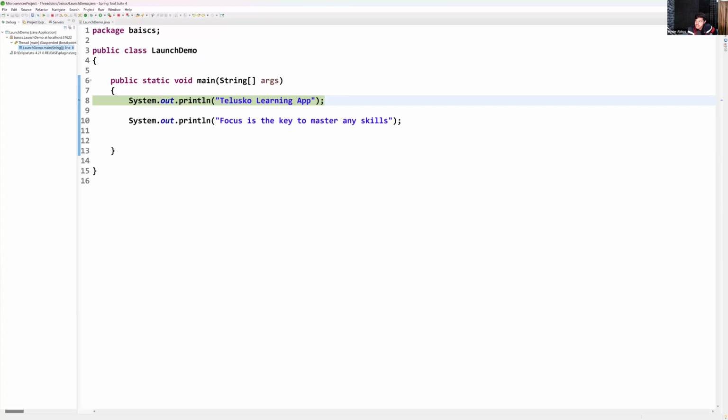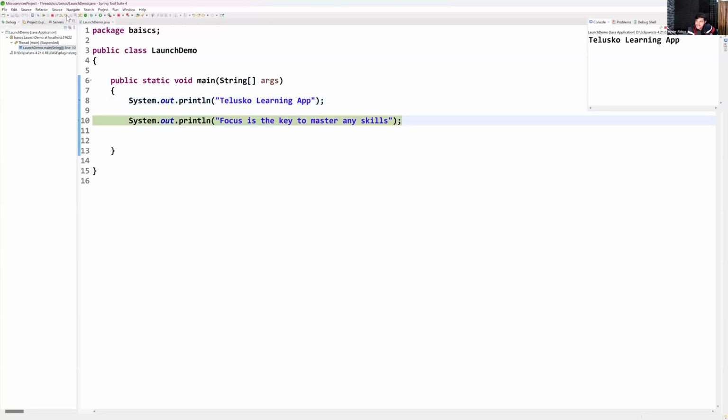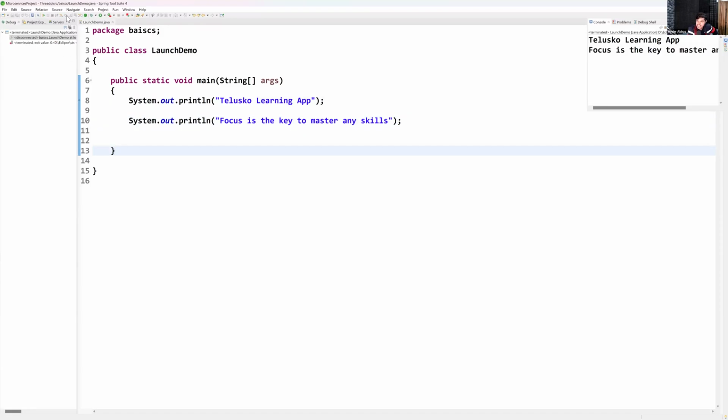If I have to show this, guys, there is something called step into, step over. I'll say step over, then it will go further. I'm getting the output. Step over, then it will go further. I can control and I can check where my control is exactly, what is happening in my program.